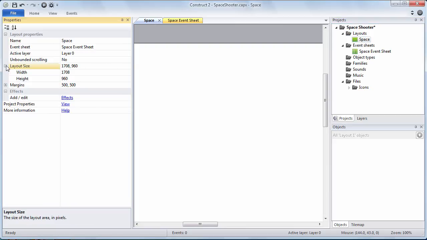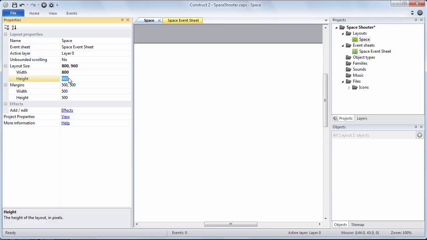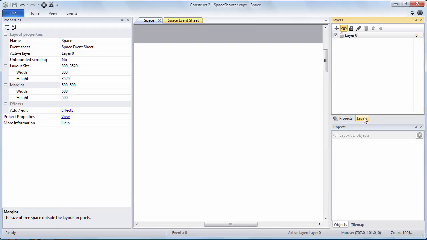We can set the properties of layouts. So we're going to change the overall size of our layout to 800 wide by 3,520 pixels tall. And our margin, 500 by 500. This defines the overall size of the layout. Now, layouts consist of different layers.